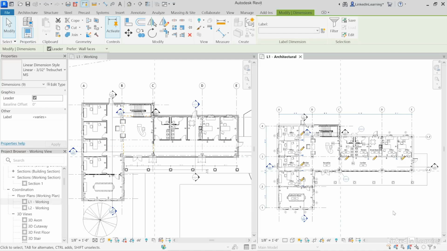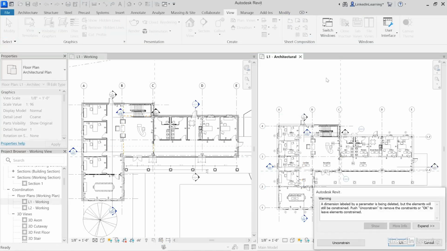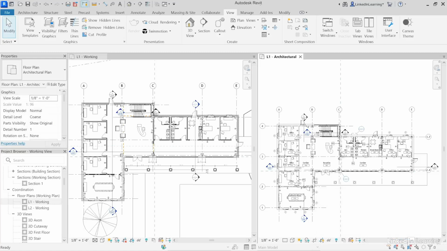But initially, I want to take these dimensions and get rid of them and pull them off of this view. So to do that, I'm going to use Cut to Clipboard. That deletes all those dimensions, but puts them on the clipboard. And it's warning me that this might affect some constraints, things like lock constraints, labeled dimensions, and so on. You could unconstrain things, or you could simply click OK and accept that. I'm going to click OK.